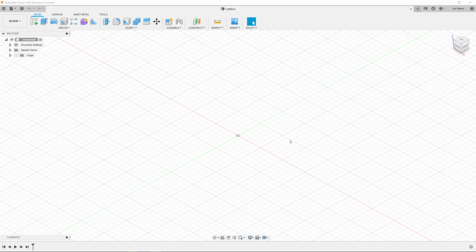So when you first open Fusion 360, this is the view that you will be given. So we're in the design workspace, which we can tell because the button in the top left corner says design, and we are in a new untitled component, which we can tell by the title of this particular tab.